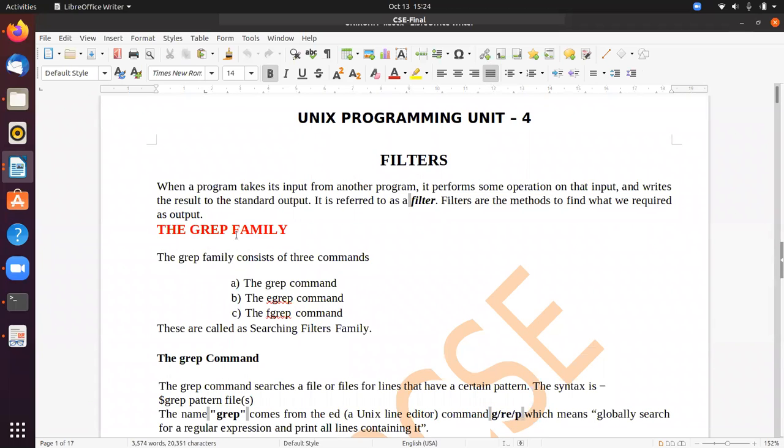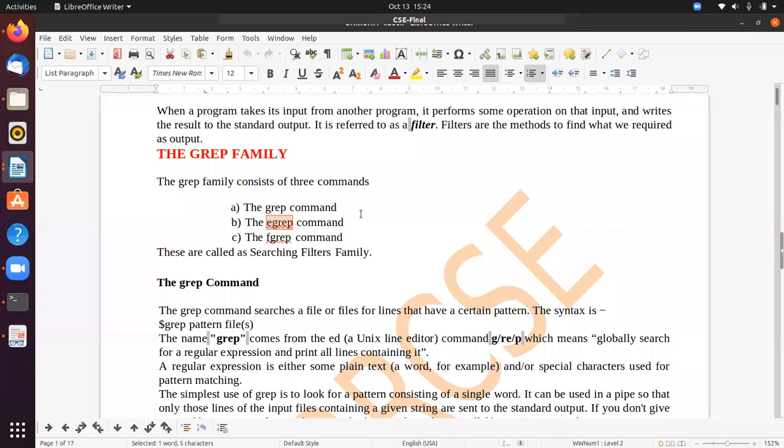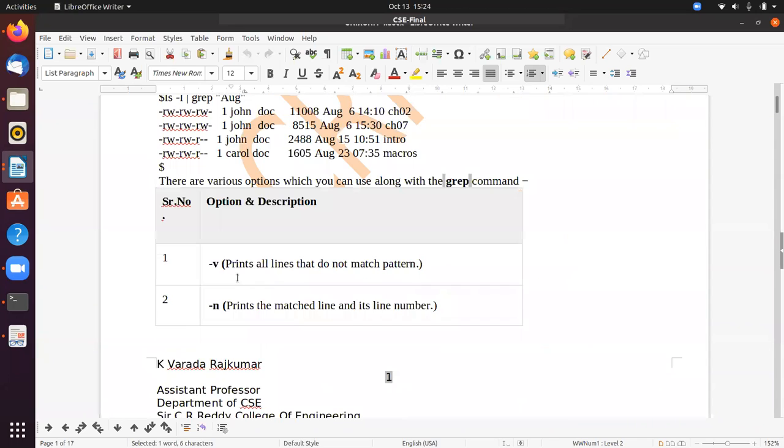The first topic, the grep family. We have three types of commands: grep, egrep and fgrep. The purpose of the grep command is to search files and print pattern matching lines on standard output. egrep means extended grep and fgrep means fast grep. I hope you all know these options.